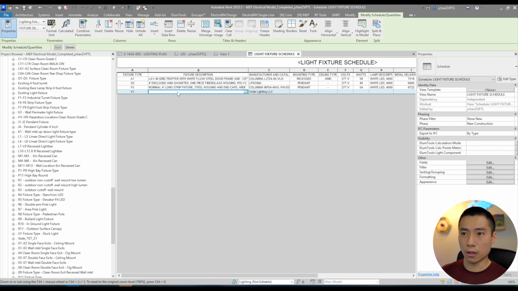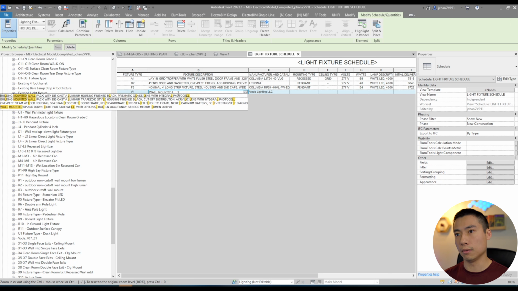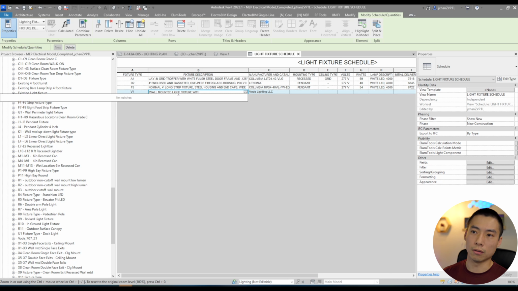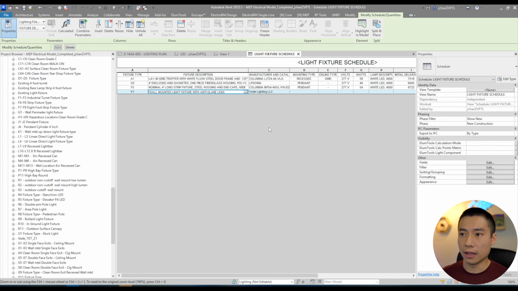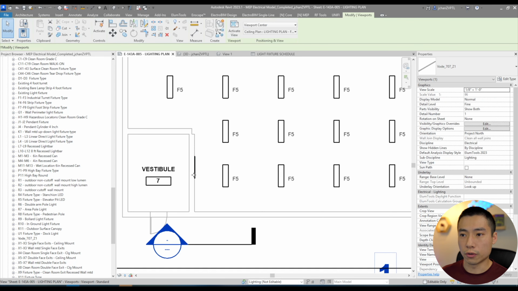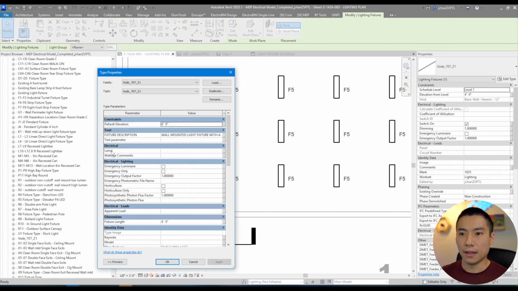So once this loads, I can click in here and type something like wall mounted light fixture with anti-glare lens. Now it'll be applied to everything and I can start filling in my schedule. If you look at the actual fixture itself, I'm going to click on this and go to Edit Type. You can see that under the text field, it's popping up. So now the schedule is pushing the parameter into every single fixture.